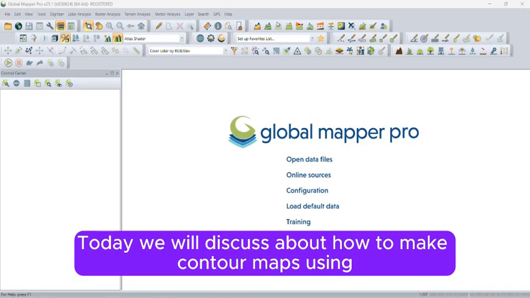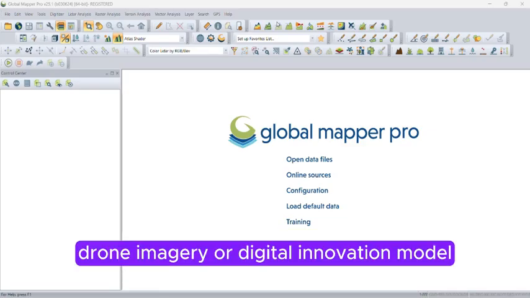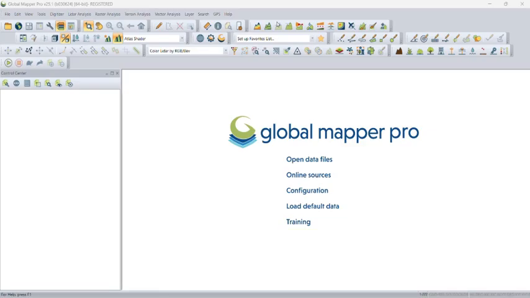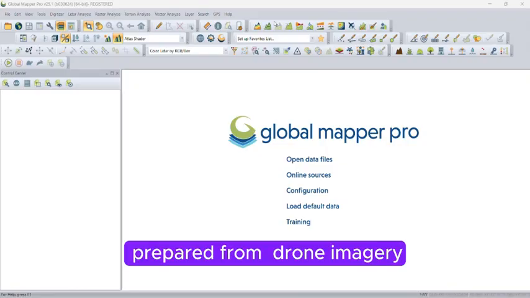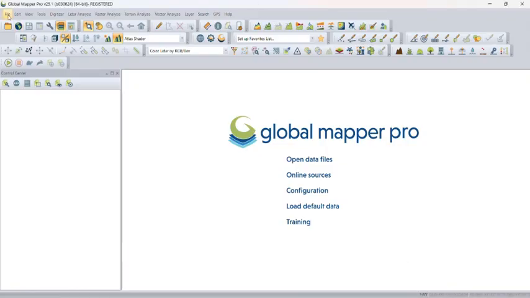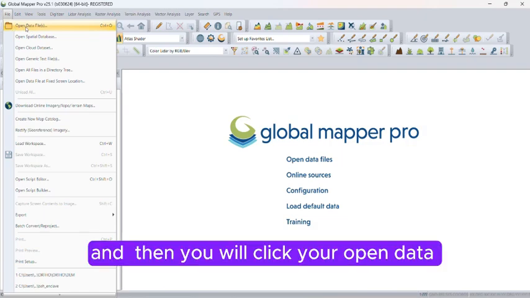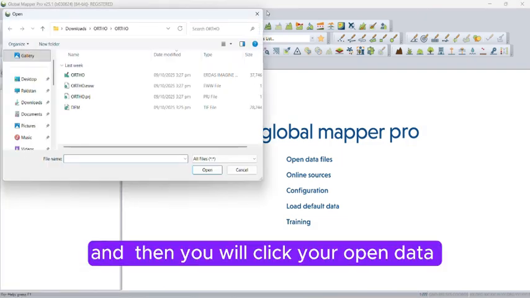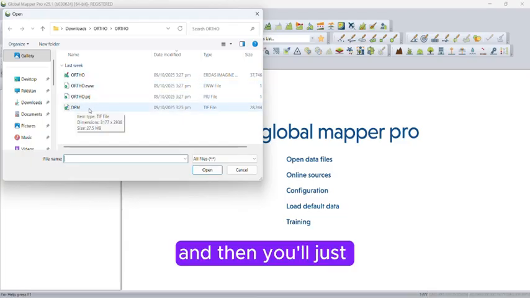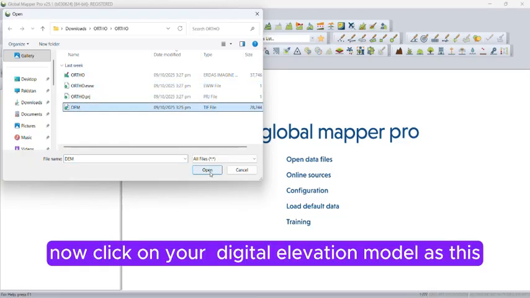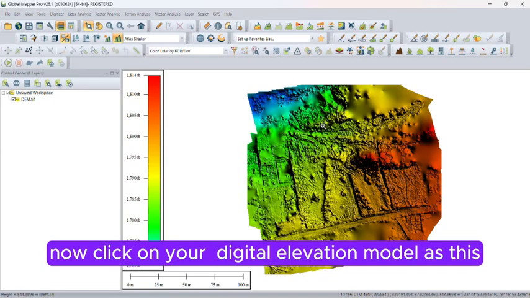Discuss how to make contour maps using drone imagery or a digital elevation model prepared from drone imagery. The first step is to go to your files, click open data, then click on your digital elevation model and click open.